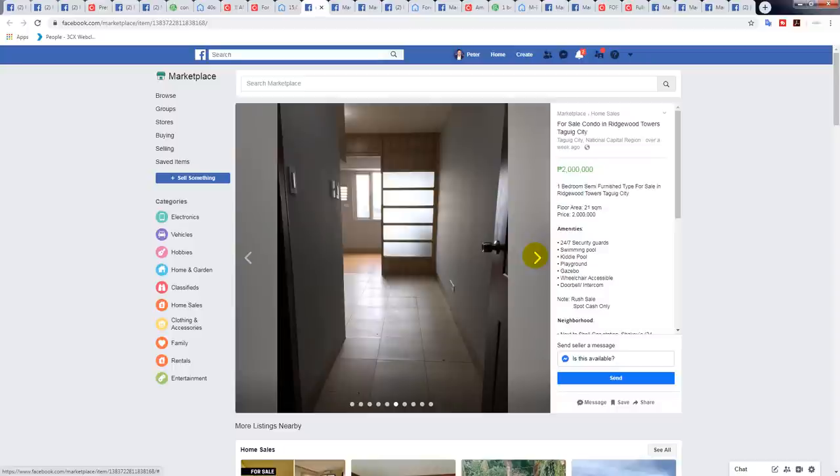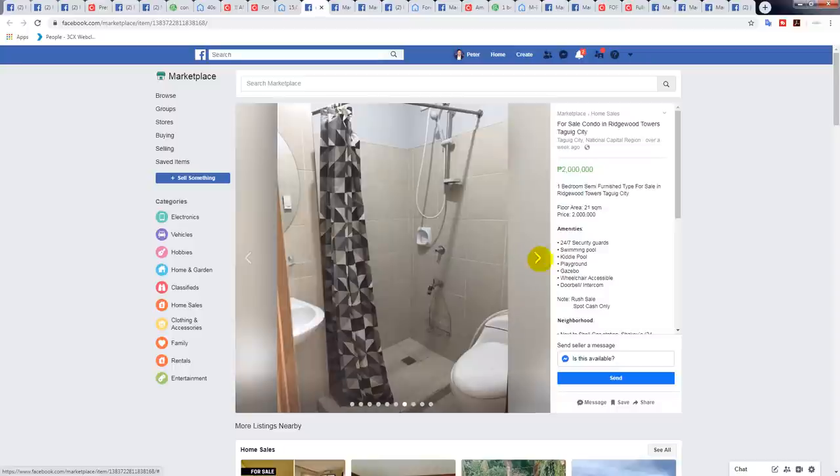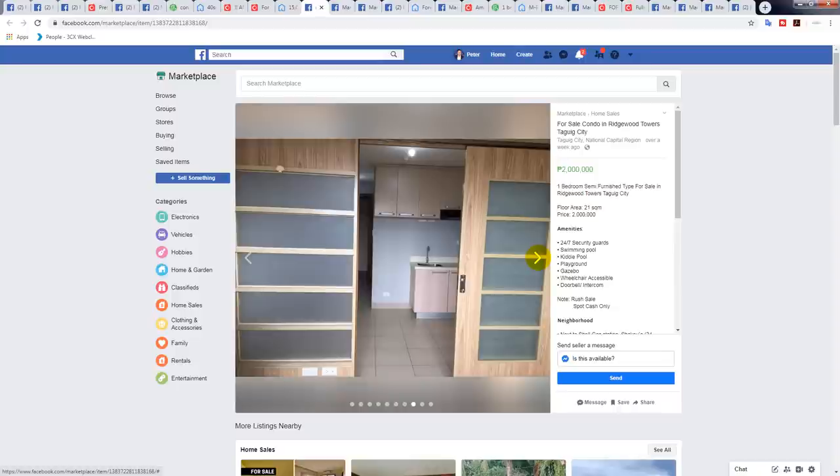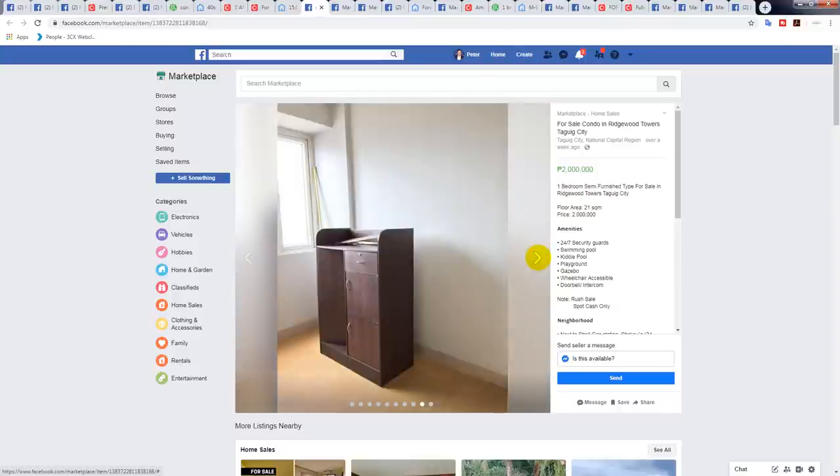And I know for a fact you can probably negotiate hard on this one. It's a rush sale. They're looking for a cash buyer. So if you're looking for an affordable option near BGC, this is the one for you. It's just off the C5. All you've got to do is cross the C5 and you're in BGC. Very, very close by.